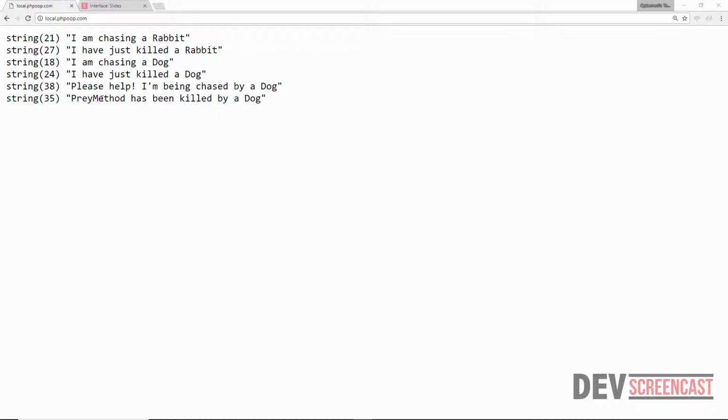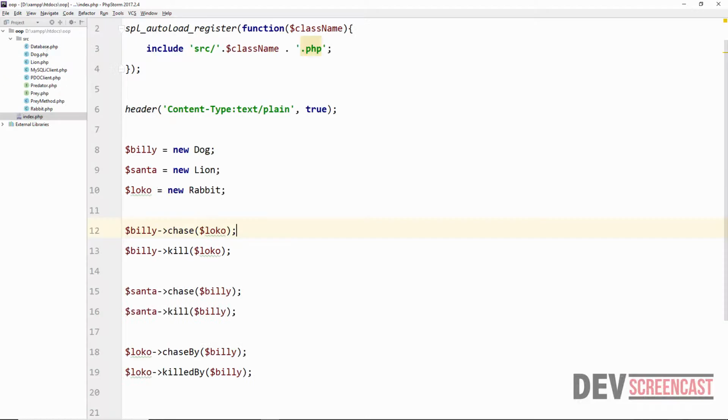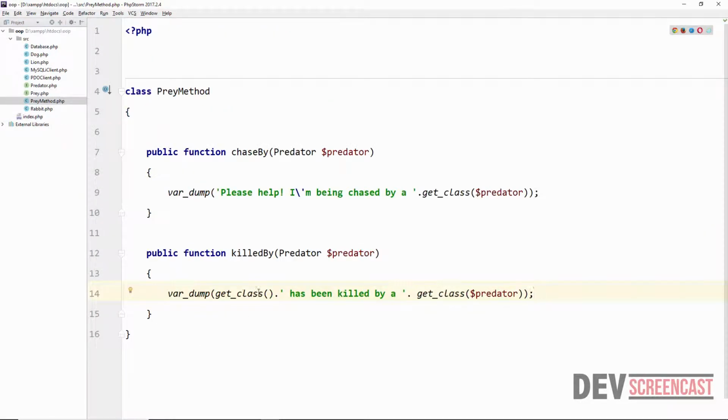So the reason why we are getting this is because when we look at the code again, come inside of prey method, and then here we are saying get class. So what this does is basically get the name of the class, which is correct, prey method. But then we want to get the name of the class that is being invoked. Okay, so whichever class is being invoked, that is the name of the class that we want to get.